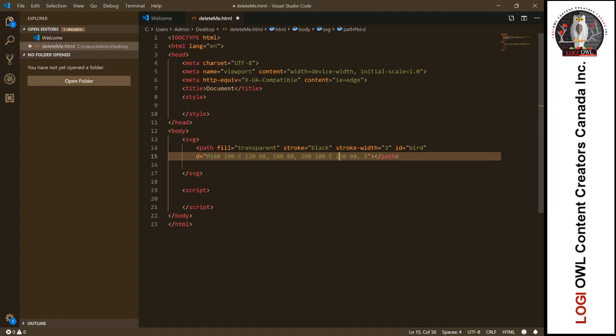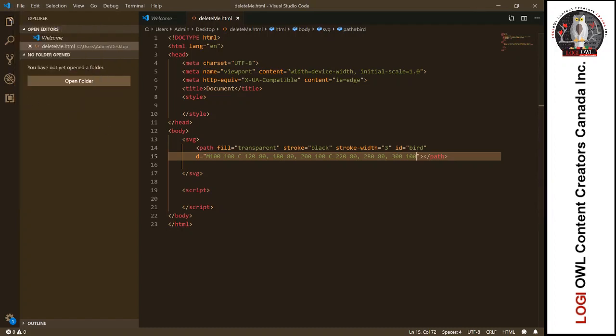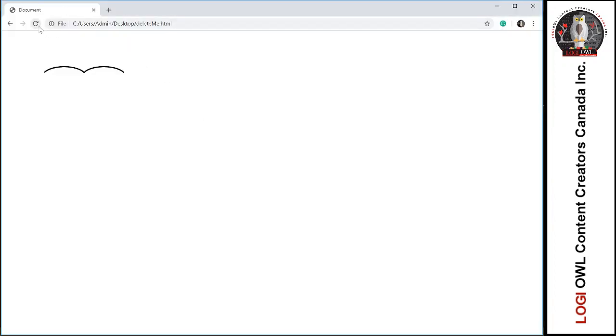Then the next one will be 300, 300 and 300, 180 here, and it will be 80 for sure. And the last thing will be 300 and 100. So this is to have another curve. File, save. If we check that again, this is our virtual bird.